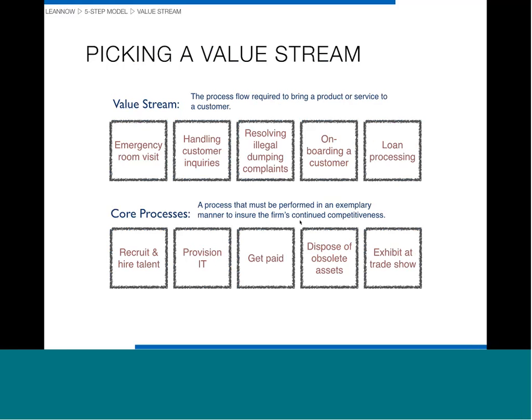Some organizations choose not to use value streams, but to apply more to core processes, which tend to be internal processes in their organizations, processes that must be performed perfectly or in a close to perfect manner in order to ensure that the firm continues to be competitive. So those would be things like recruiting and hiring talent, getting paid after delivering products or services, disposing of obsolete assets, etc.